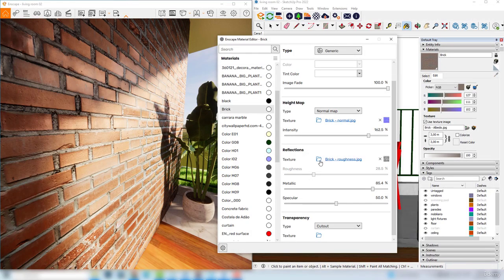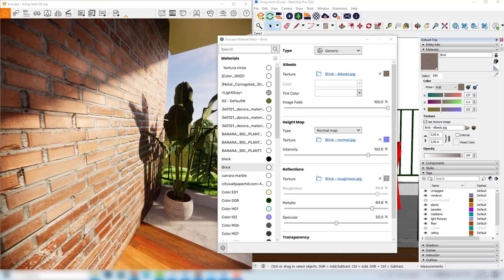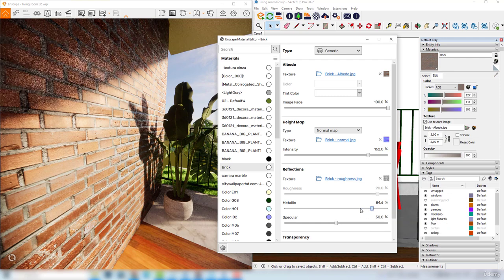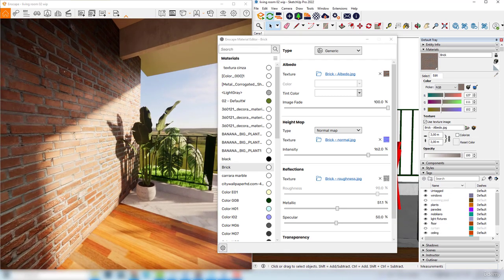And once we choose this image, you can now see that we cannot control anymore the value of the roughness because this is actually being controlled by the map. So now you can see that some bricks are more reflective than others, and this is happening according to the map that we've just placed here. And we can of course change, for example, the metallic value, which is too high, so I'll decrease it a little bit. So now our material is becoming more interesting.